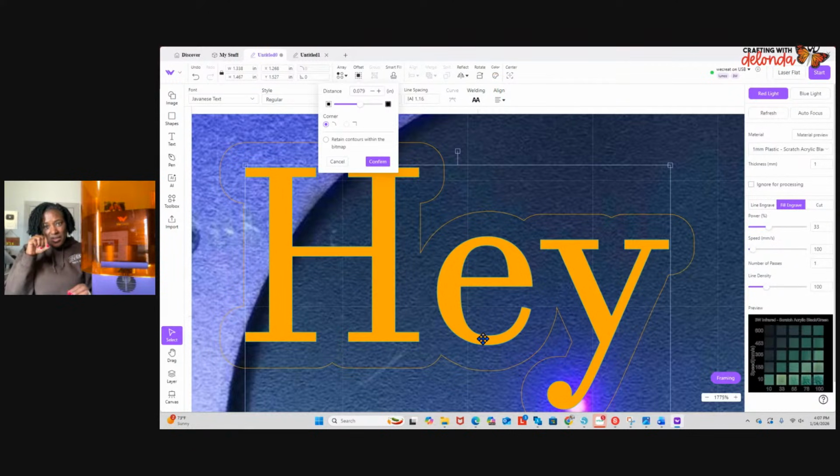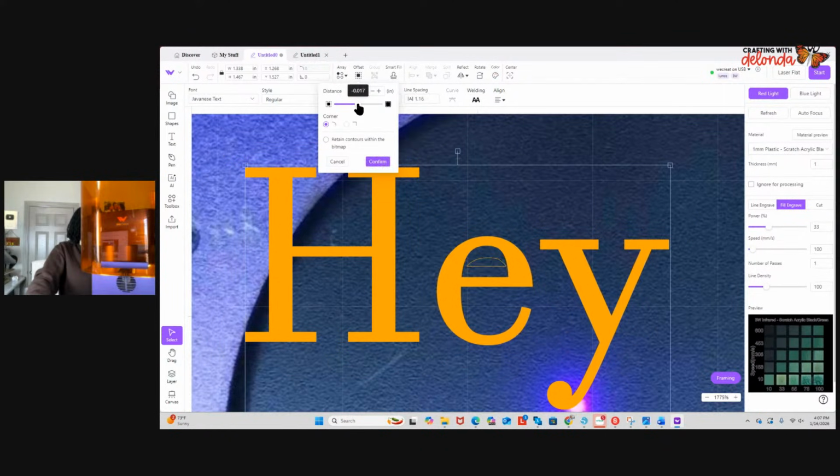Y'all see that, what I'm talking about? Okay, so in order to have that cut, I will have to click right here on retain contours within the bitmap. So I will bring this down closer first of all, right? Because that offset is a little bit too far, like it's too wide, right? So I will come down closer.